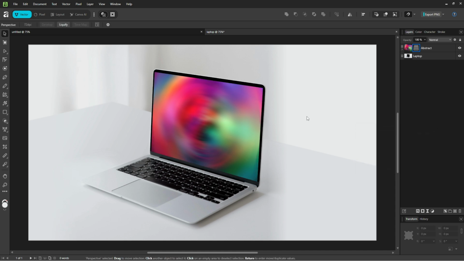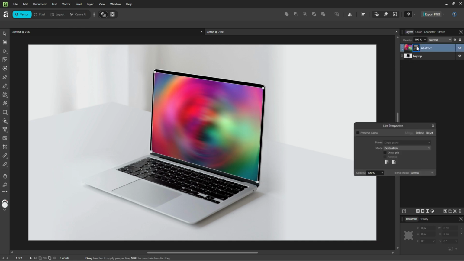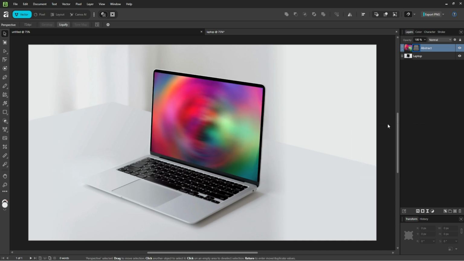Now the good thing about this is, it's a non-destructive filter, which means once you apply it, you still can go back and make changes. Simply click on this perspective icon on the abstract image layer, and you're good to go. And that's how you change the perspective of an image in Affinity.